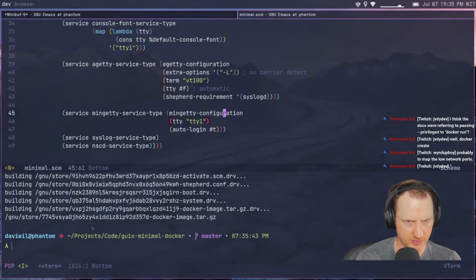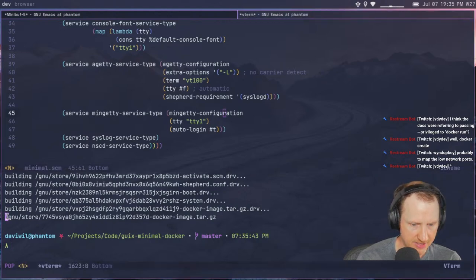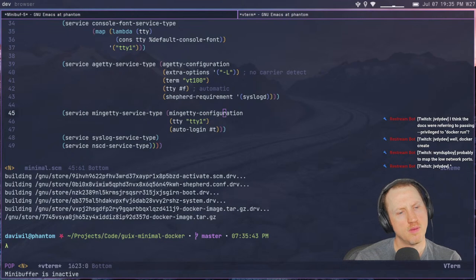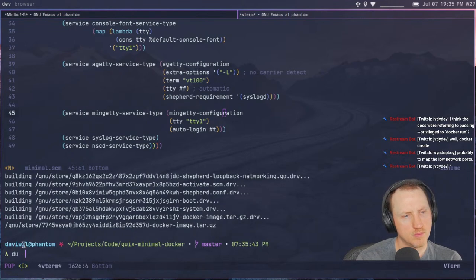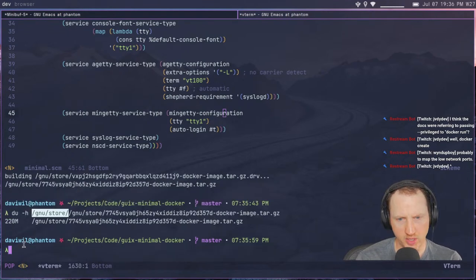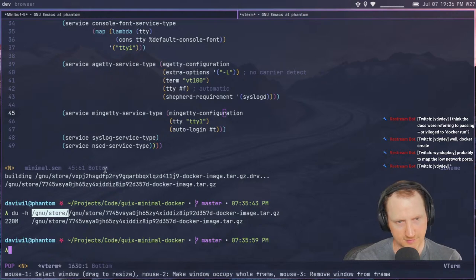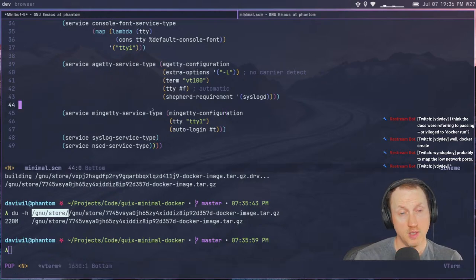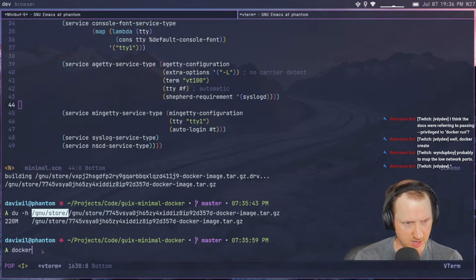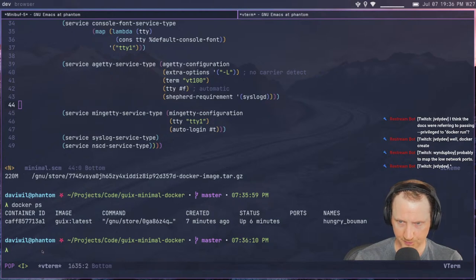Okay, let's take a look at the size of this image. Probably gonna be pretty massive now. 220, not that bad. I mean, it is what it is. So, it's not working, but I wonder if I need to run it the way that is described in the manual.